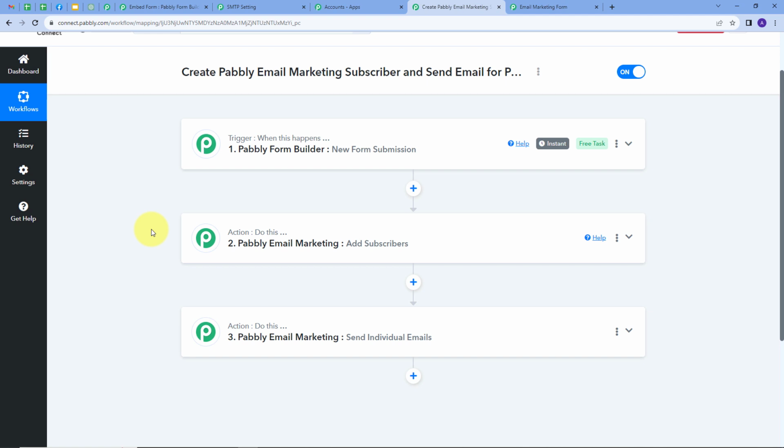So let's summarize what we did here. First, I set up my trigger, and my trigger application was Pabbly Form Builder, and my trigger event was New Form Submission. Then I set up my action, and my action application was Pabbly Email Marketing, and in this my action event was Add Subscriber. Then I used another action step, and my action application here is Pabbly Email Marketing, and my action event was Send Individual Emails. So this is how I have successfully created this workflow, and you can also create this workflow by following all the steps that I did in my workflow. And I'm also going to put the link of my workflow in the description, so you can check it out from there.